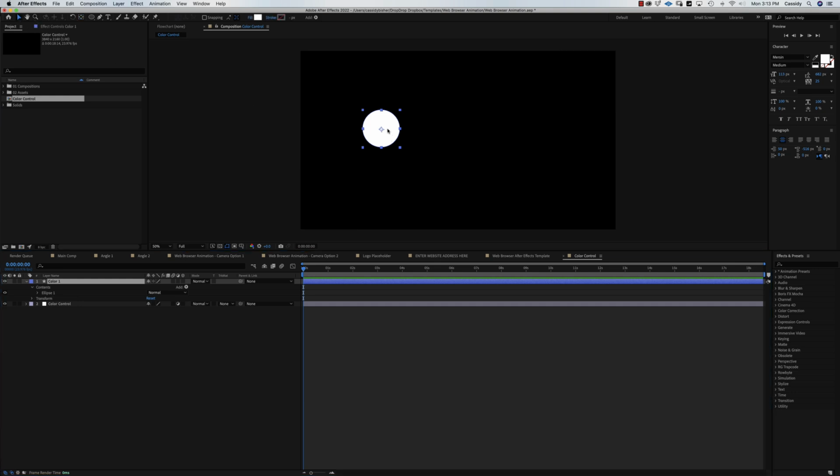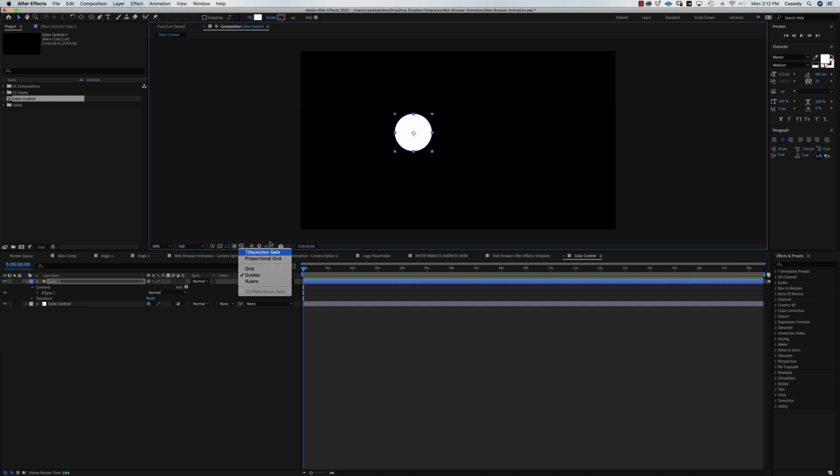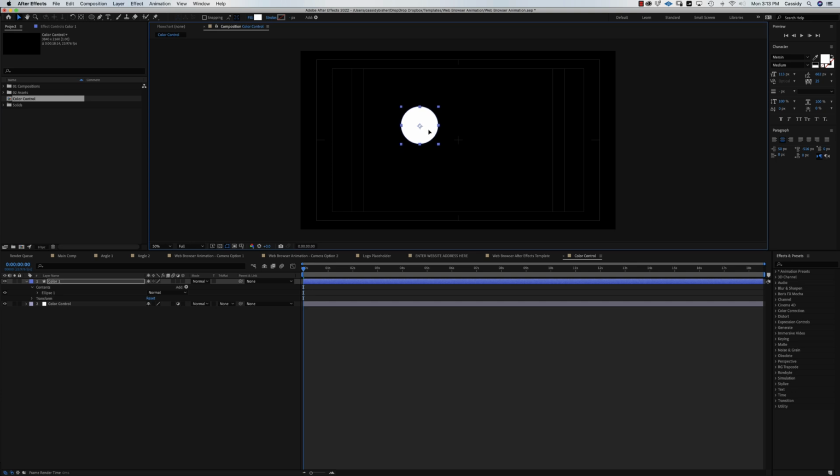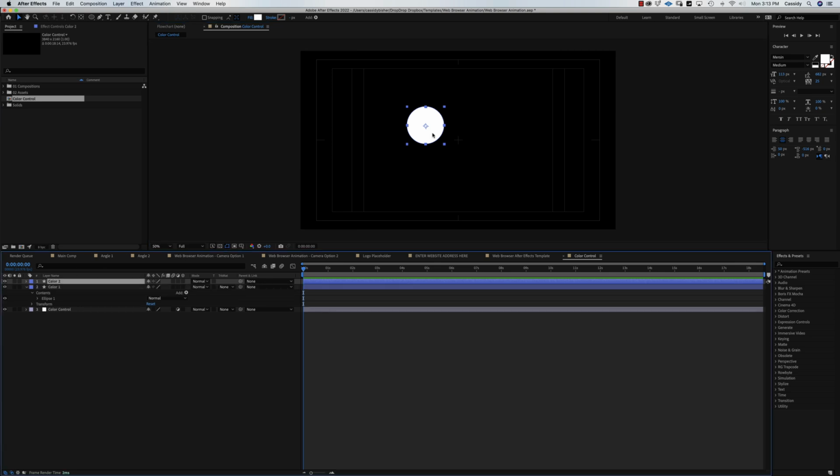I'm going to enable the title safe to give me an indication of where the middle of the composition is so I can balance these two shape layers. Just hit Command D to duplicate a layer. You can always click on a layer and hit Command D and it will duplicate it.